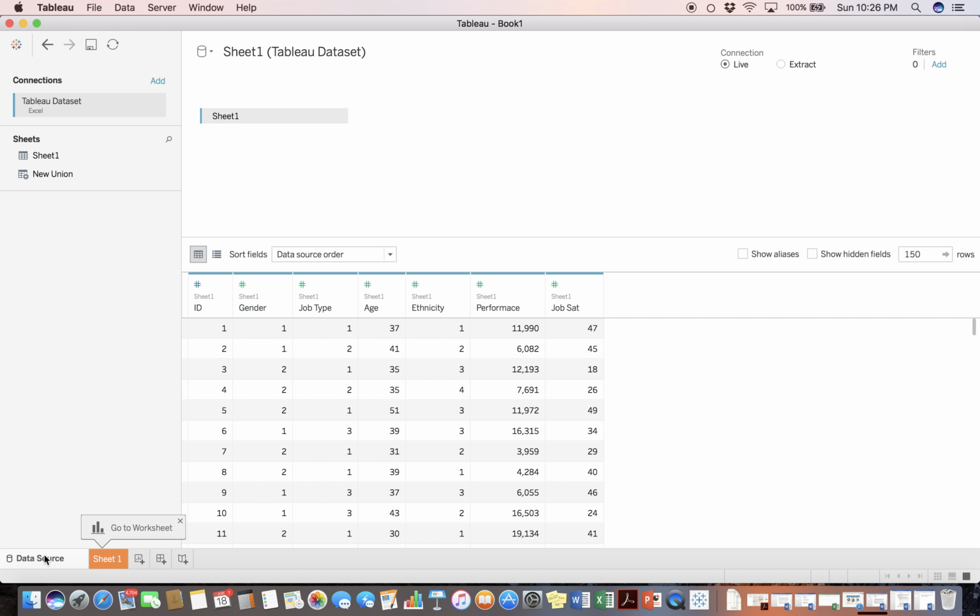And we see that our data source gets brought into Tableau, and there we see we have the variables of our data set and their corresponding observations. For this particular video, we're going to be plotting a scatter plot. But before we do that, we need to make sure that all our variables are coded the way that we want them to be coded.